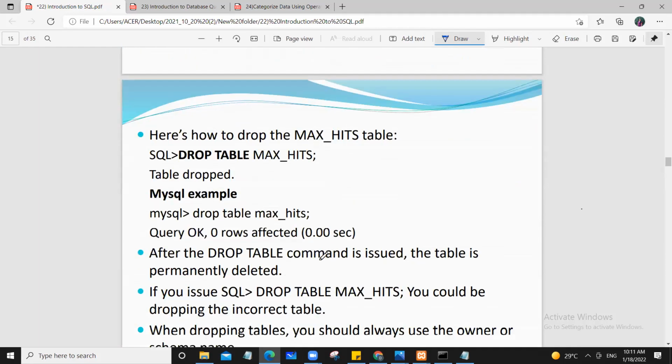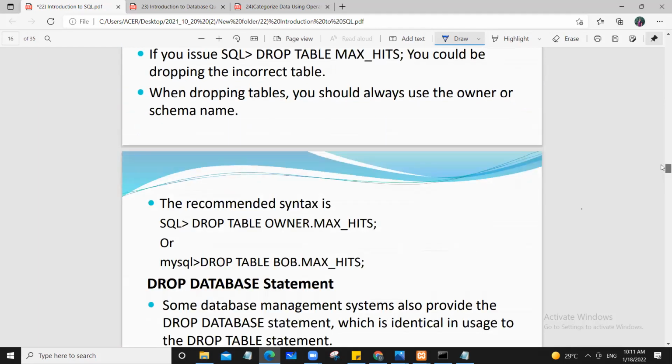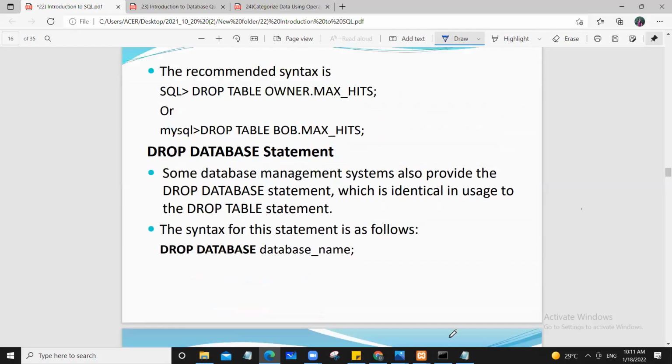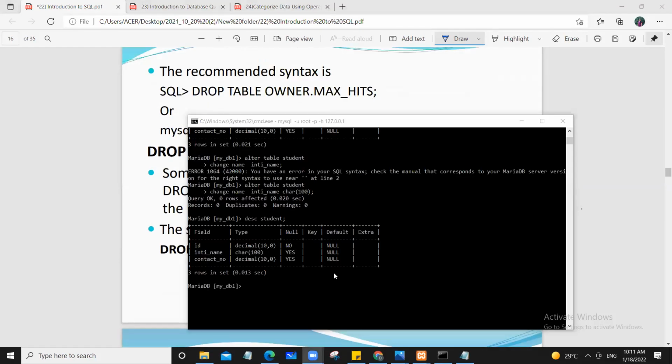So let's run the drop table command. Okay, we are going to drop the table student by using drop table student. Query okay. Let's see by using show tables whether it is permanently deleted or not.